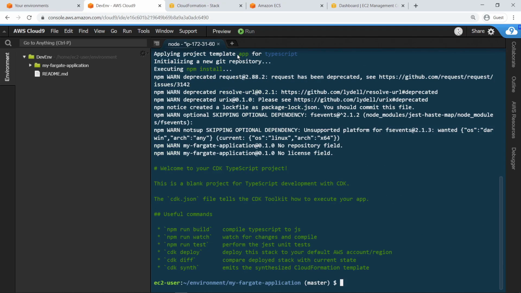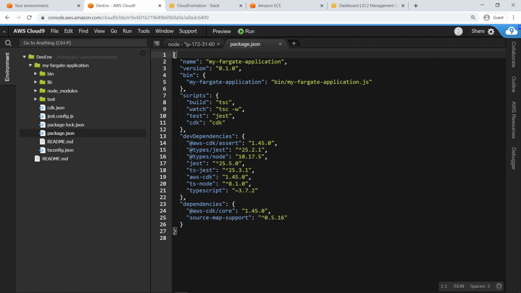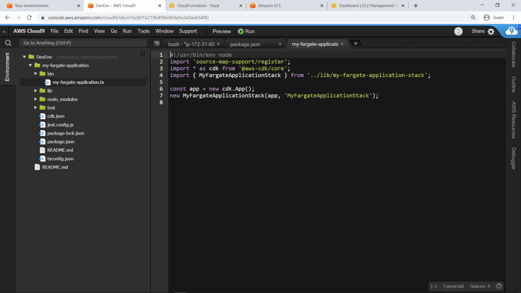As you can see, the command bootstrapped the cloud infrastructure service with several folders and files. It created a bin folder, a lib folder, and several other folders and files necessary for a TypeScript project with node.js. Let's look at the project configuration in the package.json file. This file was created with a starting default project name, version, script definitions, and dependencies. Next, let's look in the automatically generated bin folder to see the starting code. This code is the entry point into the application.